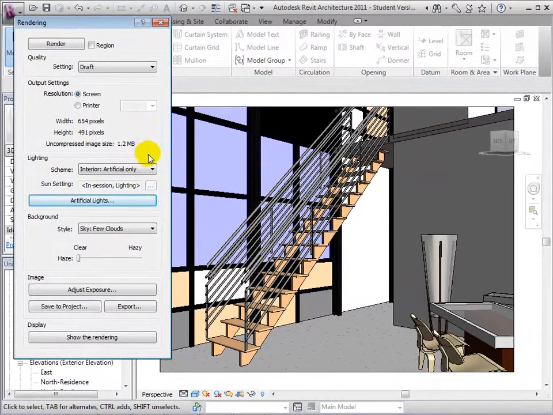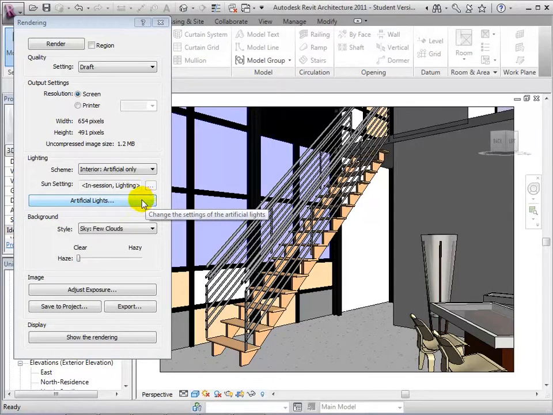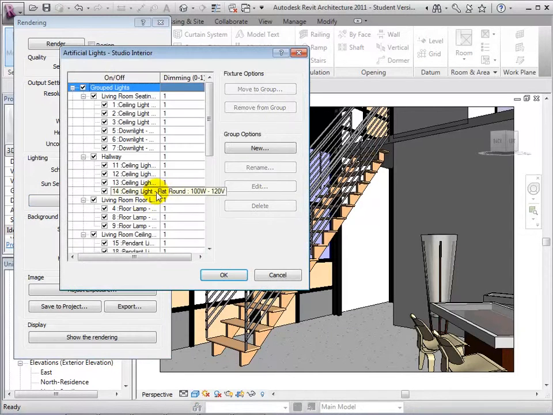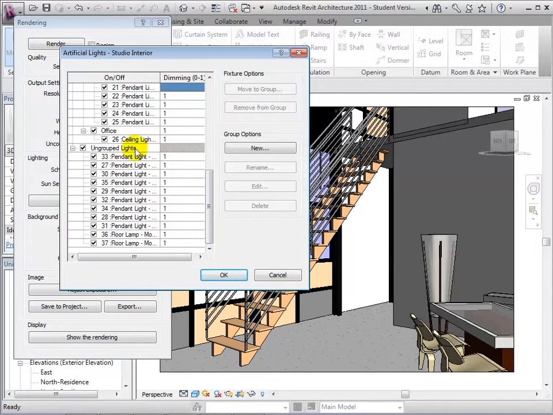When dealing with schemes that include artificial lighting, we are now able to open the Artificial Lights dialog. From here, we can control all the lights in our model. To help with organization, lights can be grouped or ungrouped. By selecting the check mark, lights can be turned off or on. Lights can also be dimmed on a scale from 0 to 1, with 1 being the brightest.